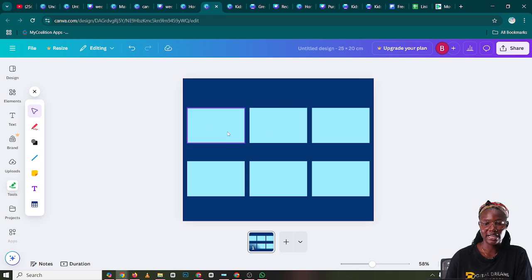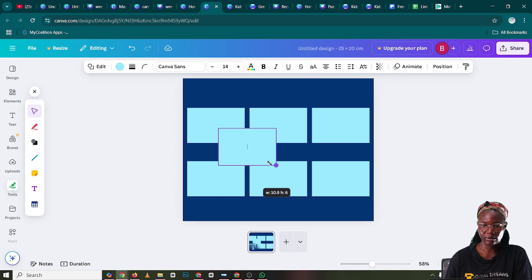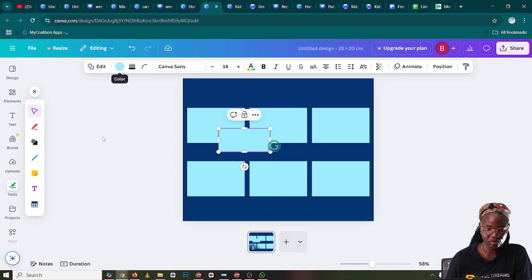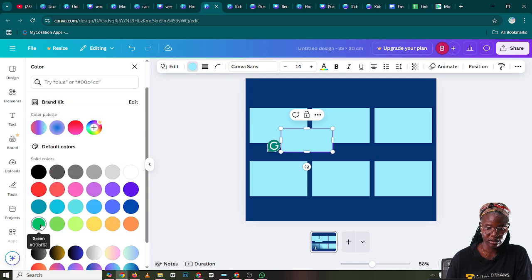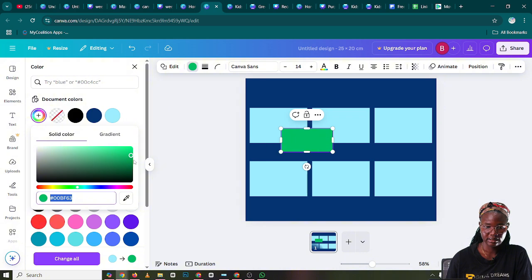Now we have to start adding a background for each one of the 6 panels. Like I said, we have a lot of work to do. For the first panel, we'll click on shape, click on this particular one, and crop it how I want it to be. Then I'll change the color to green, this green, maybe make it darker.